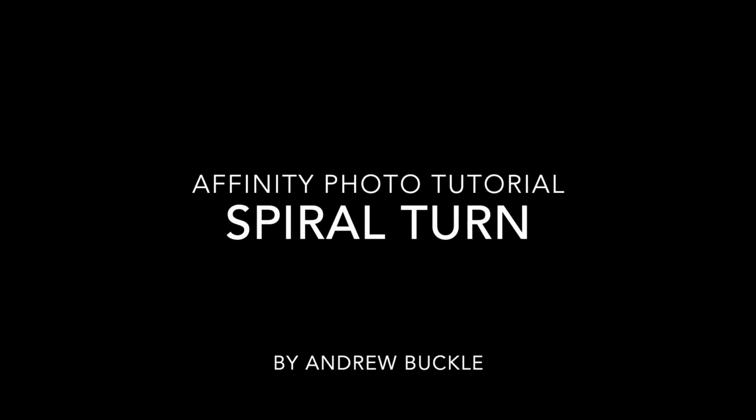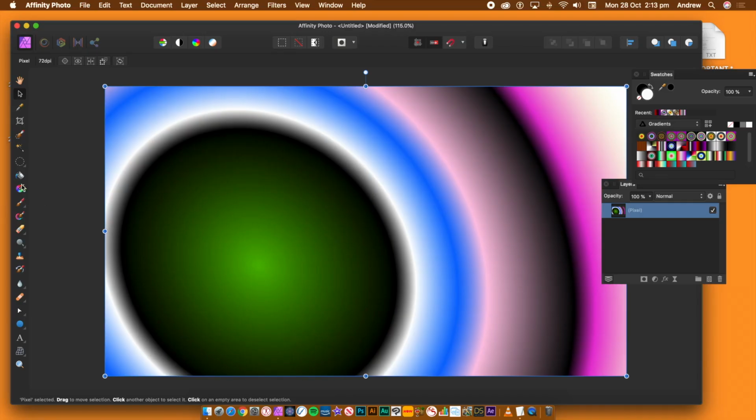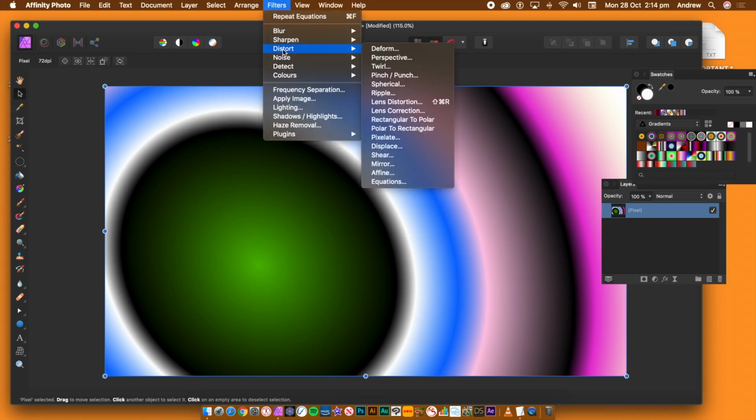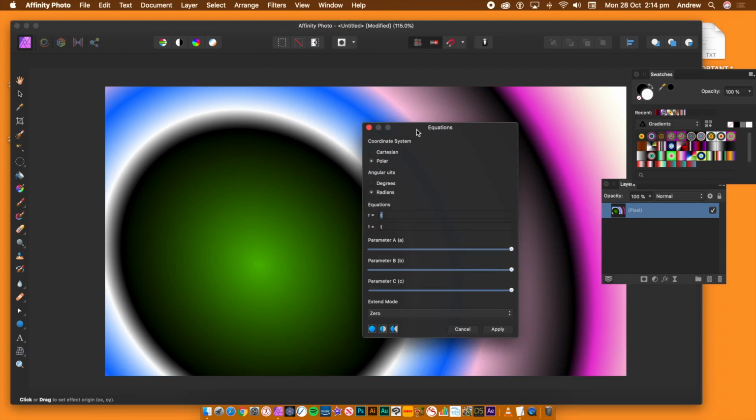How to create amazing spiral designs using the Affinity Photo Equations filter. I'm going to use a layer filled with a gradient, but it could be an image, it could be text, it could be a shape, etc. Select the layer, go to the Filters menu, Distort and Equations.